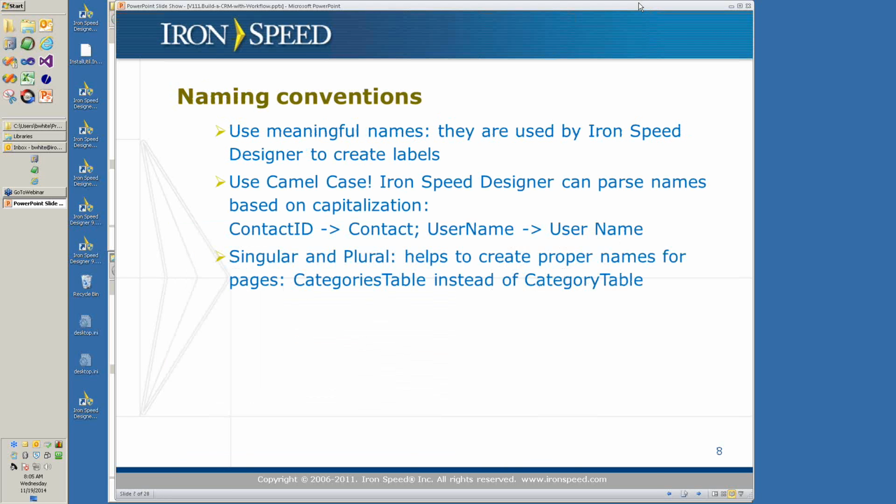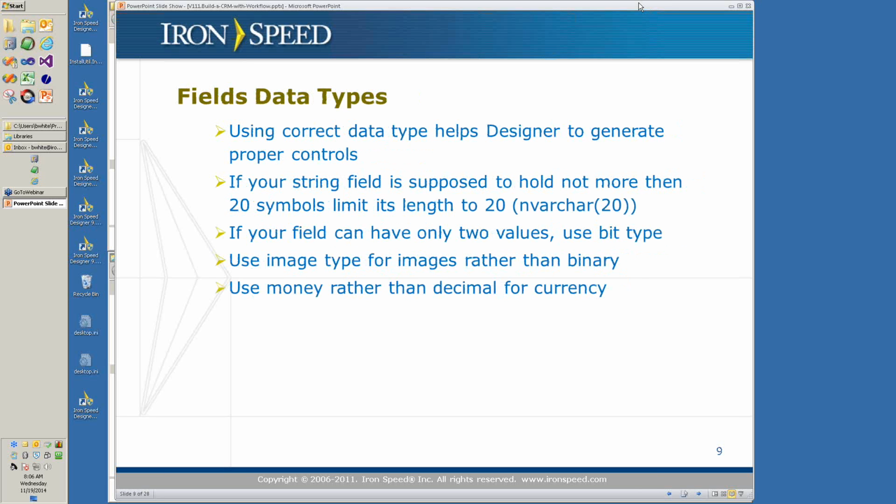Since IronSpeed Designer builds its application straight from your database, it's important to use meaningful names. IronSpeed Designer uses the names to create labels and fields on your pages. You can use camel case, so IronSpeed Designer can parse the names and split them into separate words. You should use consistent singular and plural so that your database and your application use it consistently.